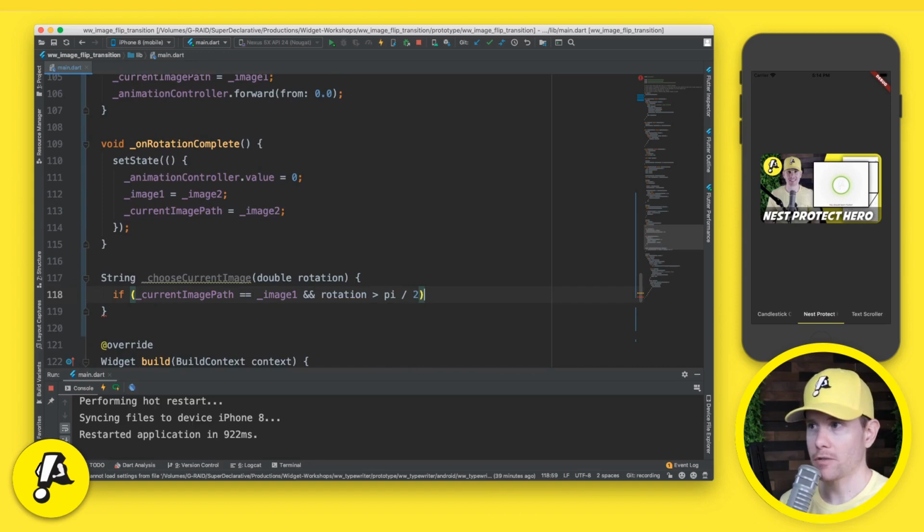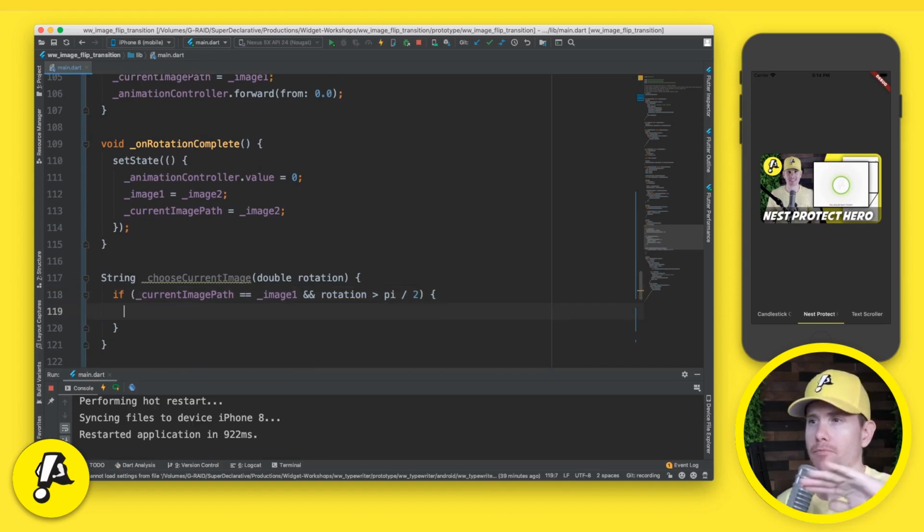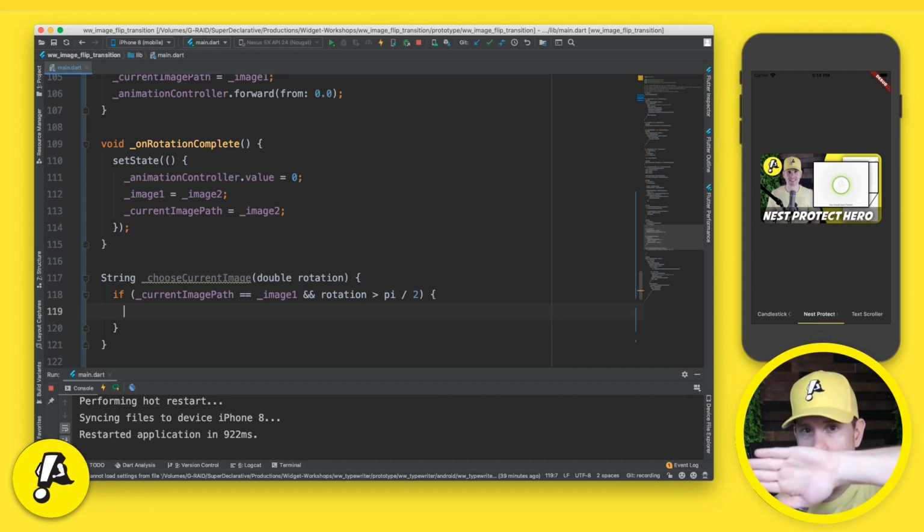If we're greater than pi over 2, so here is an angle of 0, here is an angle of pi. This point right here where we go invisible, that's pi over 2. If we're greater than that, then the image that we want to show is the next image. So we start here with image 1, rotate, rotate, rotate. After we get to this point, now over here, we want to see image 2. So image 1, image 2.